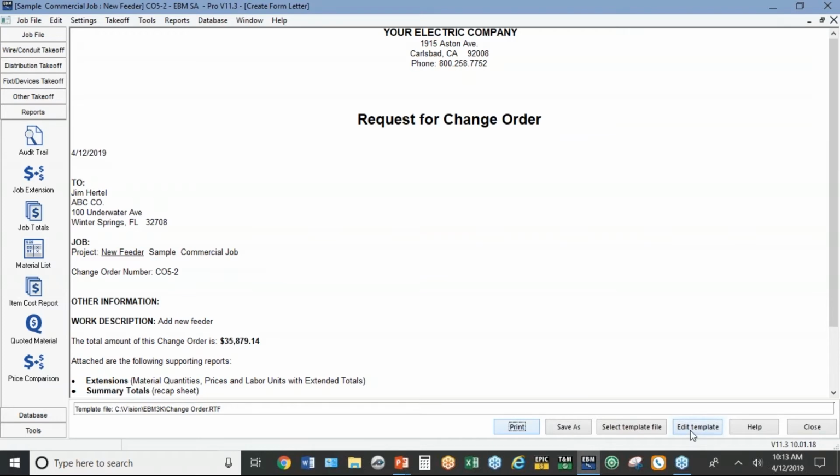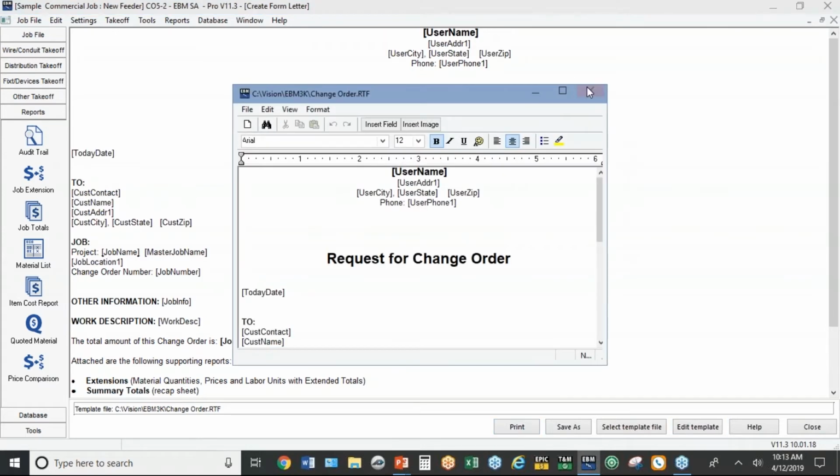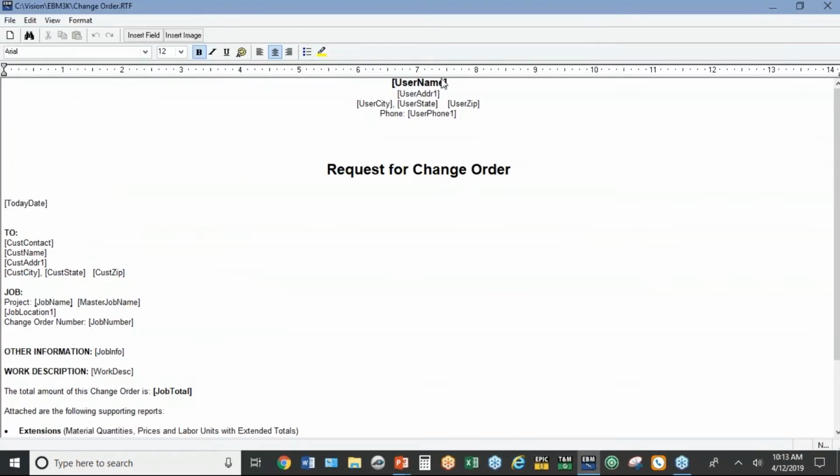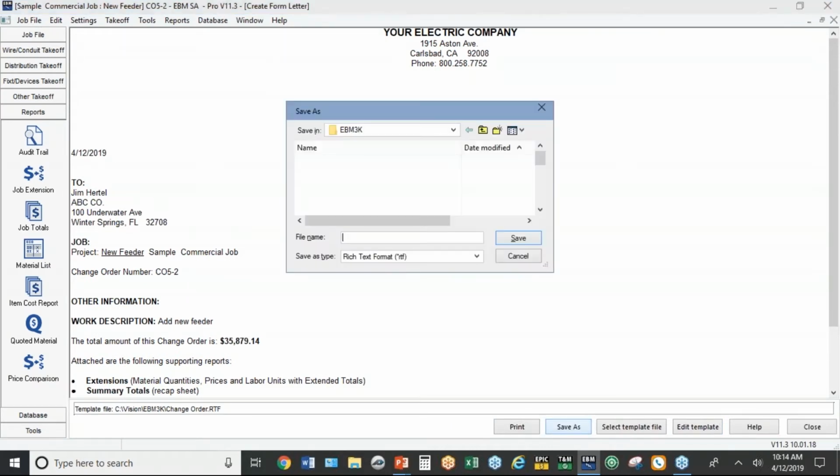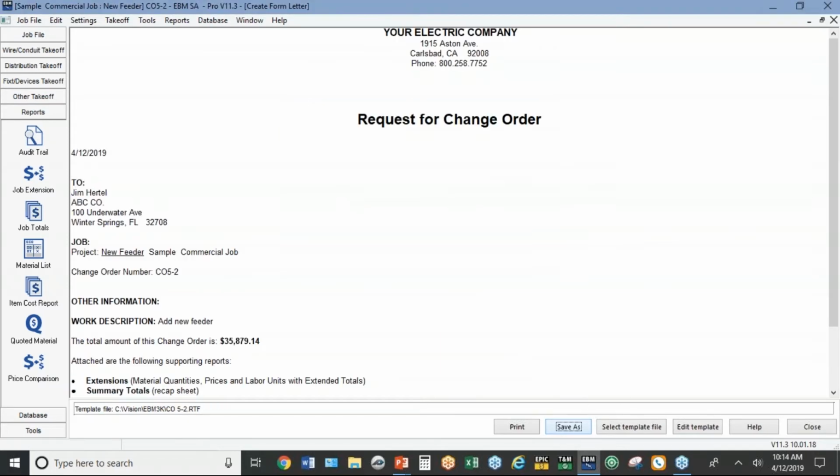Here's what's happening just real briefly behind the scene, is you've got these fields. You can either move them around. You can add fields, delete fields. You can add text, delete text. You can insert images. If you just want to make some changes for the particular change order, you need to save it under a different name here. So we're going to call this CO 5-2. And then you can hit edit template.